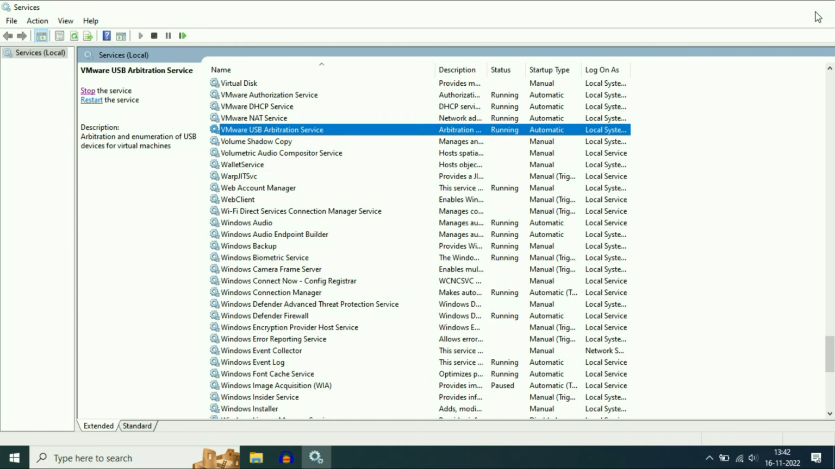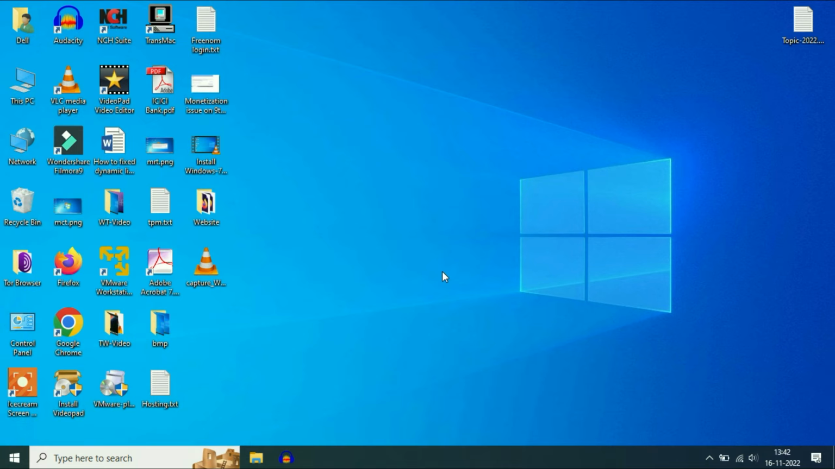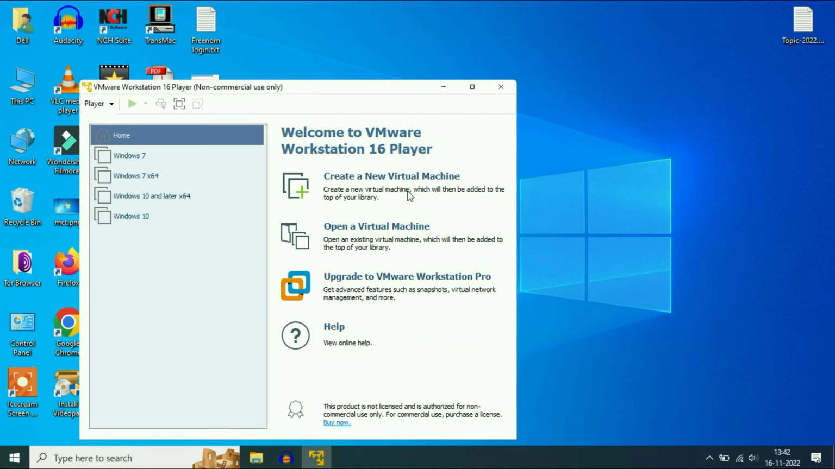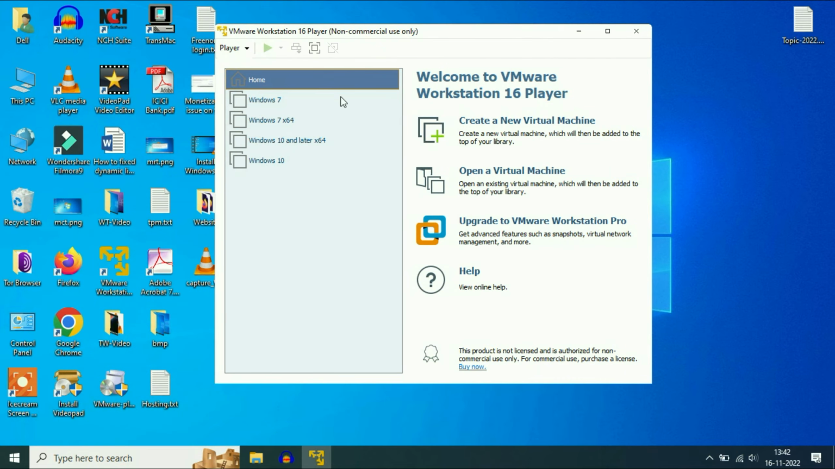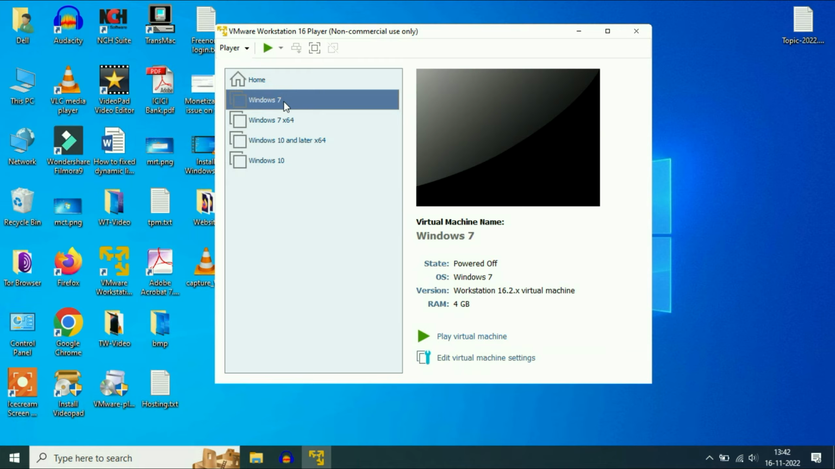Now close this window. Now open your VMware software. This is my VMware shortcut. Open it. Okay, now this is the operating system which I am using. Now go to this option, edit virtual machine settings.